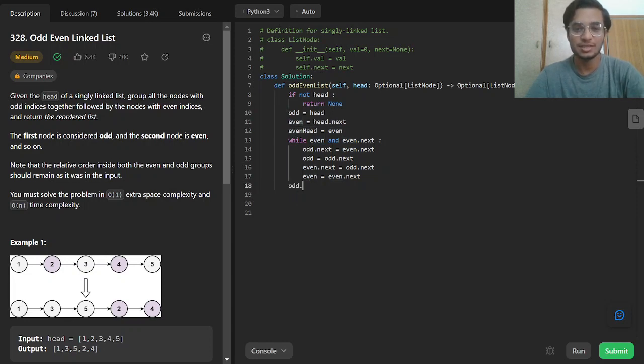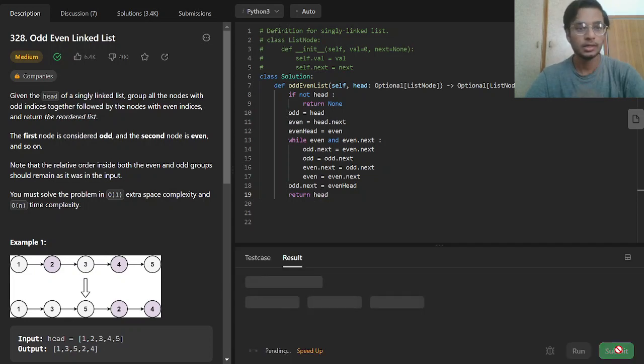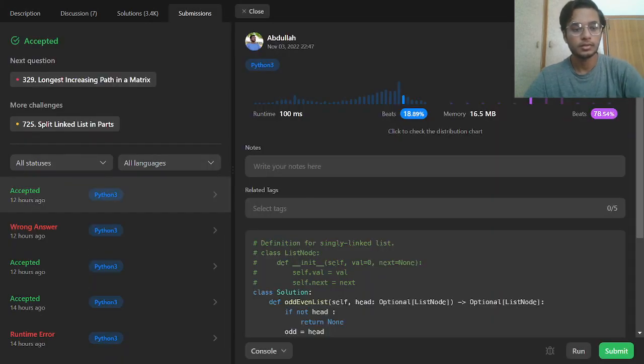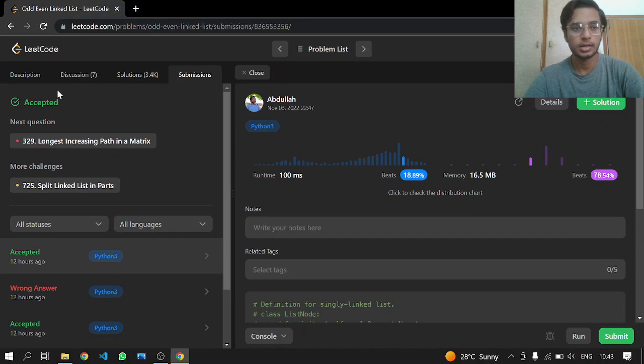We know that odd is at the very end of the odd linked list, and even head is going to be the head of the even linked list. They both are at the very end of their linked lists. So we will do odd.next equals even head. After that we can just return the head, because the head is still the same. So that's it. Let's see if this works or not. This works, and that's it.